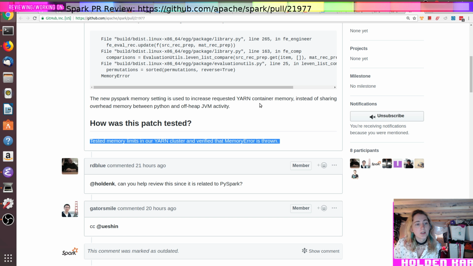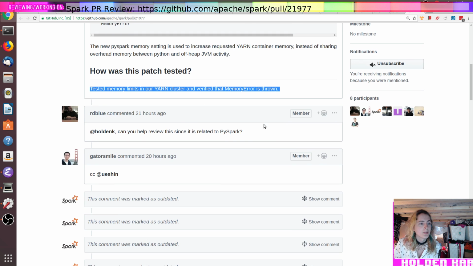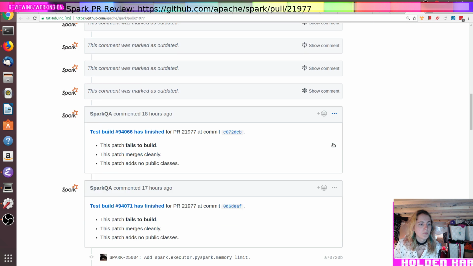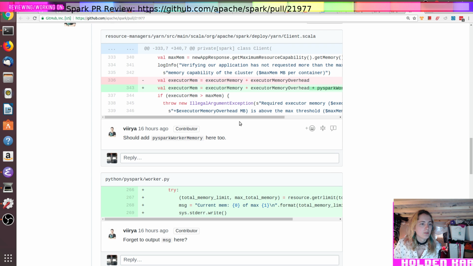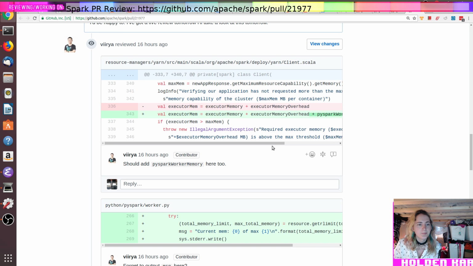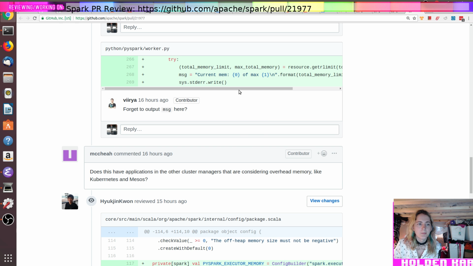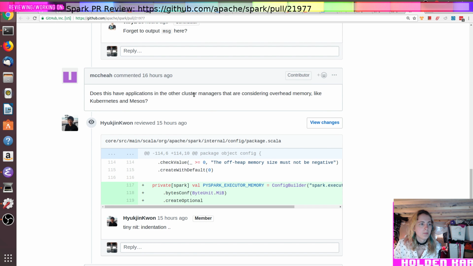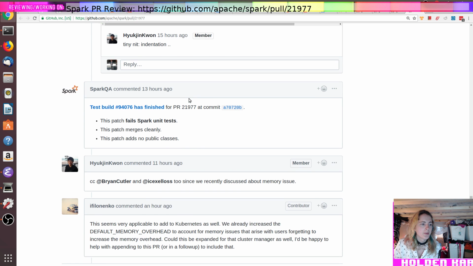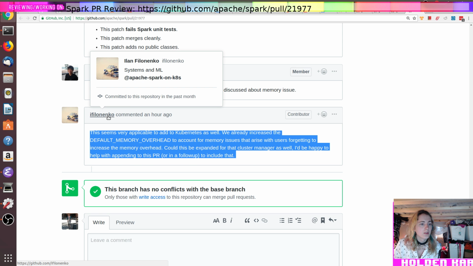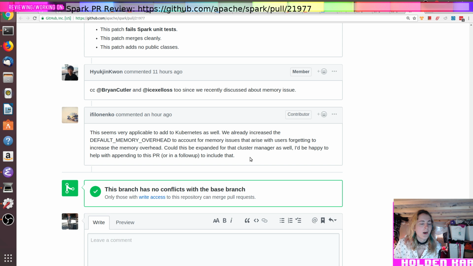Tested memory limits in our yarn cluster and verified that a memory error is thrown. So 21 hours ago, I was asked if I could take a look as well. Spark QA bot has been chugging along on this. Vuria has a question. Yeah. Okay. That's a question. How is this going to interplay with other things as well? Okay, and Flinko's already taking a look. Cool. This looks really exciting. I'm really excited about this PR.